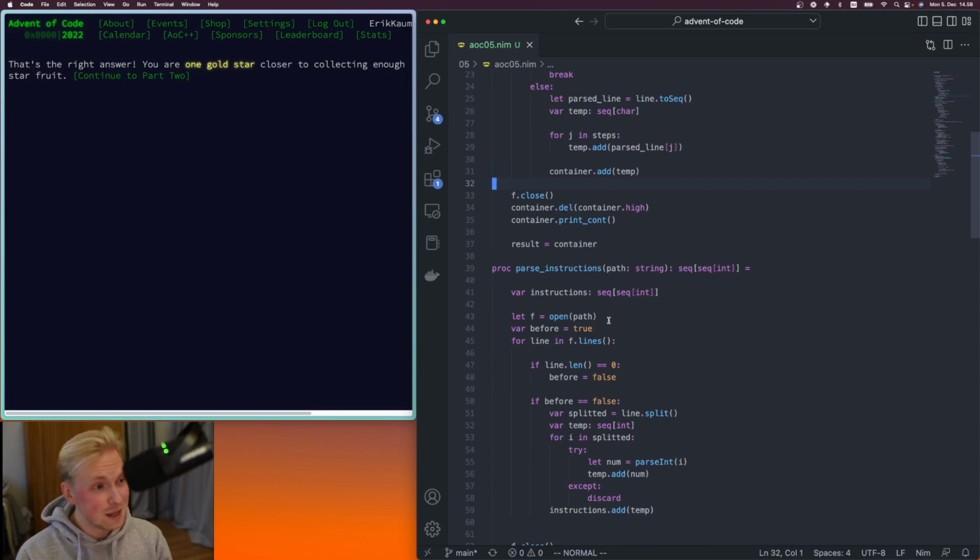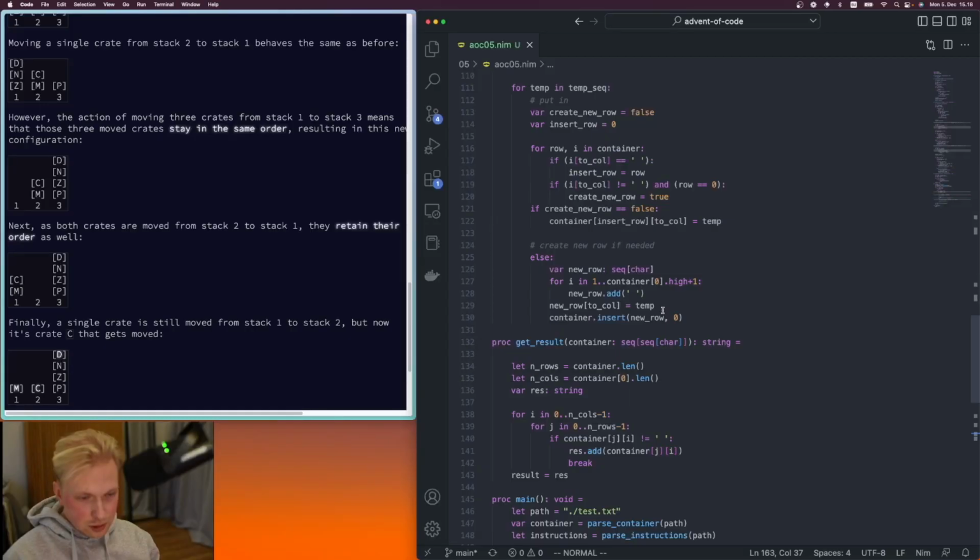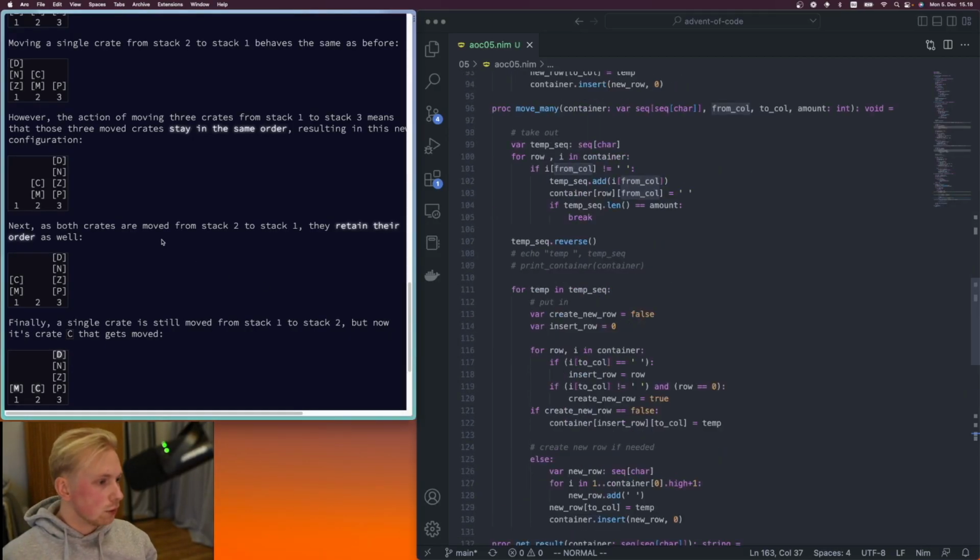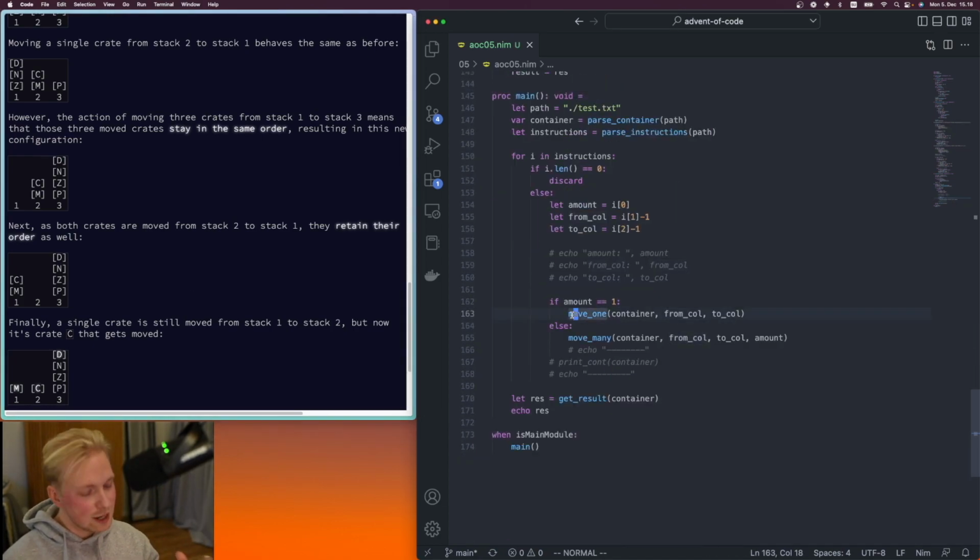All right, so now, part B. What are we doing? Now in part 2, when we move one box, everything stays the same, but when we move several boxes, we don't move one box at a time, we actually move all of the boxes, so their order is different than in the A section. So lucky me, who created this abstraction, this one function that moves only one box at a time and that we can reuse for the whole exercise.